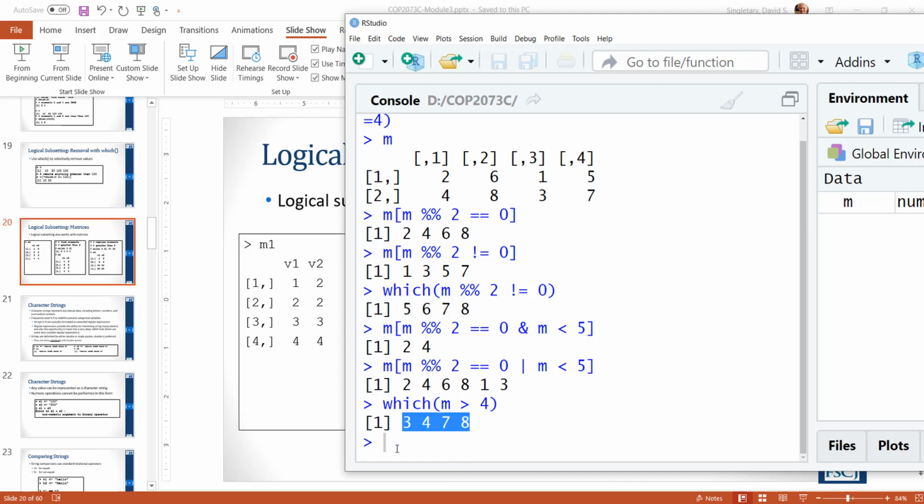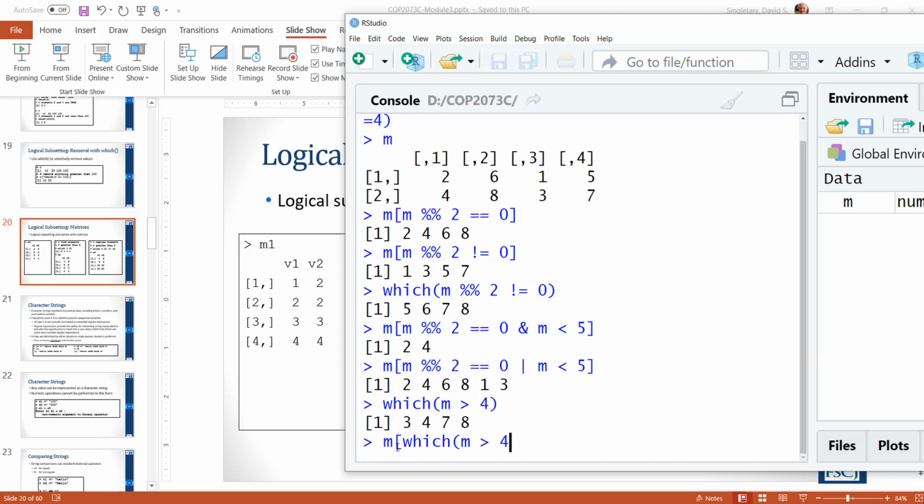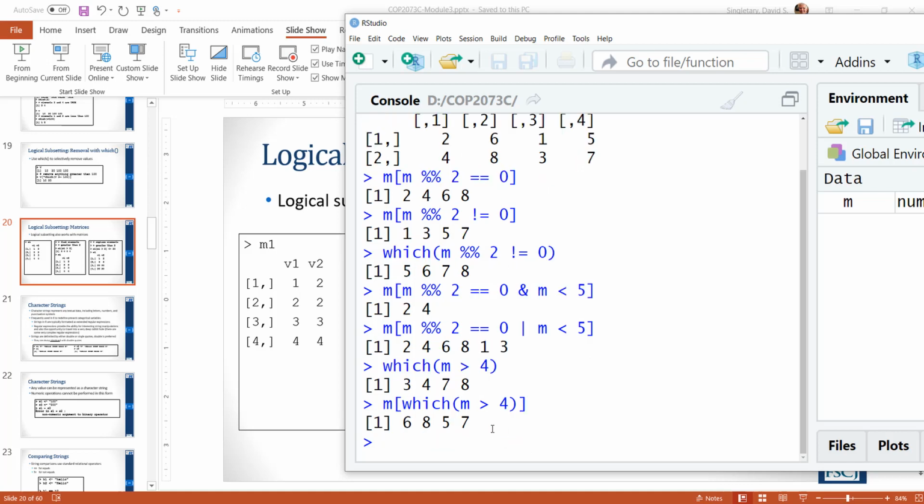But this should tell you we could do something like this. We could say M in brackets and then use that which result, M greater than 4. And this is going to give us the index values inside the brackets, which means it should extract the elements corresponding to those indexes. And you can see it does. So element 3 is 6, and that's the value we get, 6. And then we get 8. And then we get 5 and 7. They're not ordered, but these are all the values that are greater than 4.